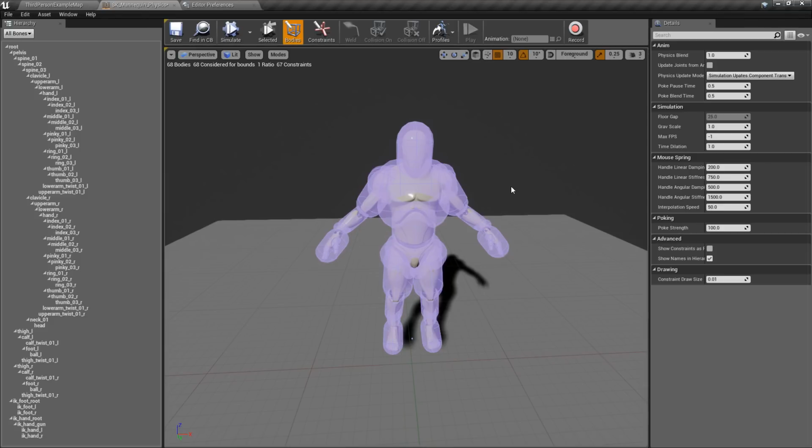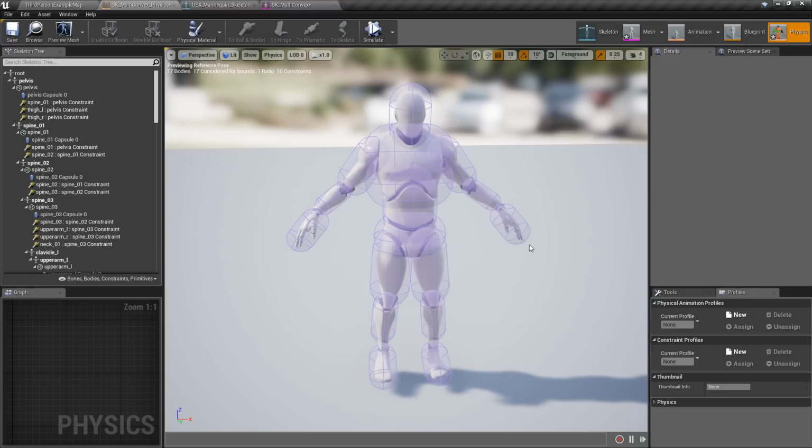Prior to Unreal Engine 4.18, this is what your physics assets would look like when you're trying to edit them in the editor. While it's functional, it's one of those things that have been around a while and could actually use a lot of love. So in 4.18, they have changed it from what you see here to what you see here.